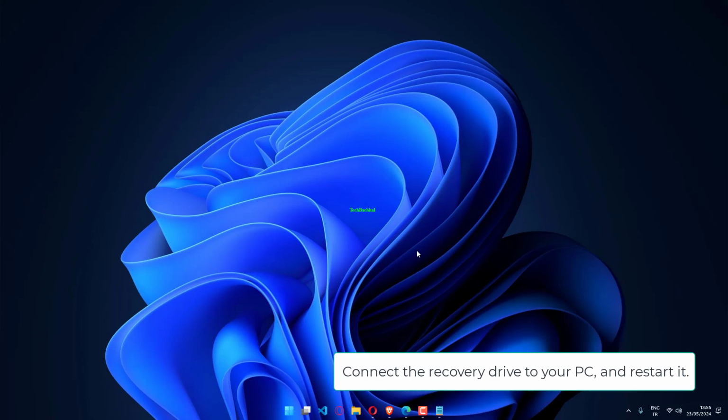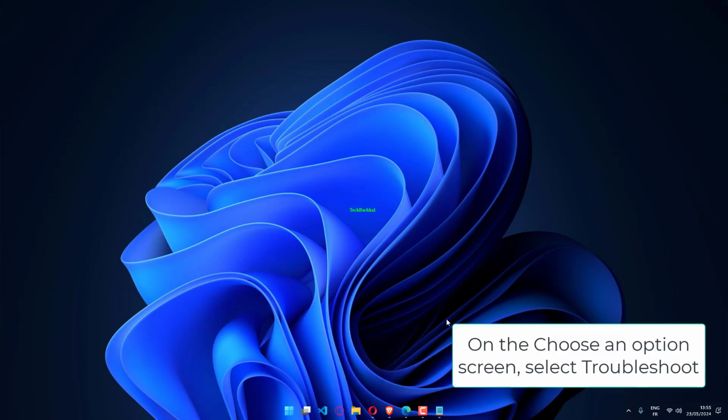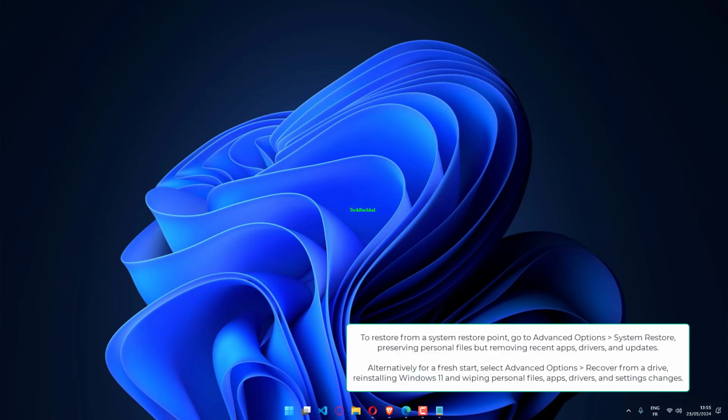Connect the recovery drive to your PC and restart it. On the Choose an Option screen, select Troubleshoot to restore from a system restore point. Go to Advanced Options, System Restore, preserving personal files but removing recent apps, drivers, and updates.